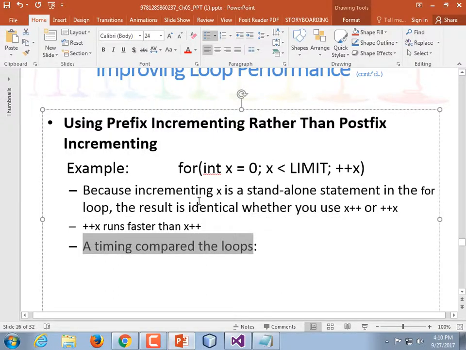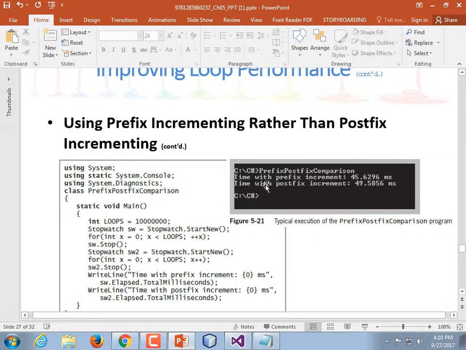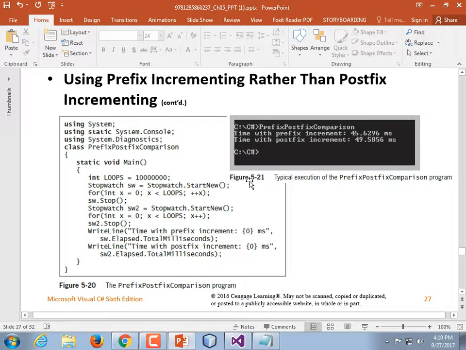Timing compared to loops. Yeah, I told you about this, remember? Stopwatch and stuff. Right, so you write a loop that does a stopwatch, and it uses ++x, a prefix, and it ran at 45 milliseconds to do 1,000,000 loops. And then if you put the increment after it, it took 49 seconds. So you did get some time savings by doing ++x rather than x++. I don't know if I'm going to be able to break myself of the habit of putting the postfix, but I'll give it a shot.